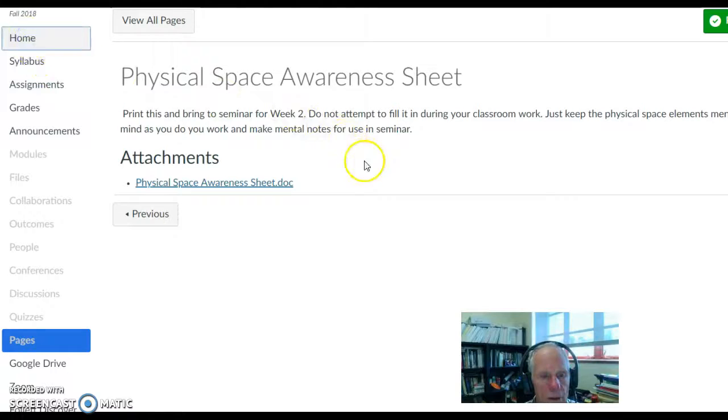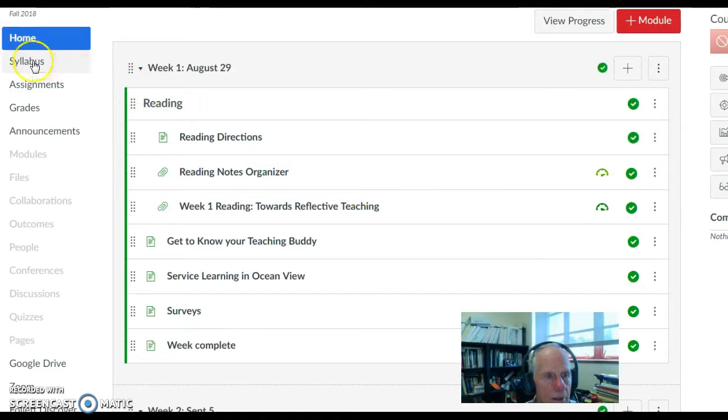I think that's about all I need to point out here. There is a syllabus here which you can have a quick look at. I will be printing out the schedule, so you don't really need to print the syllabus. I'll be giving you that at the first seminar.